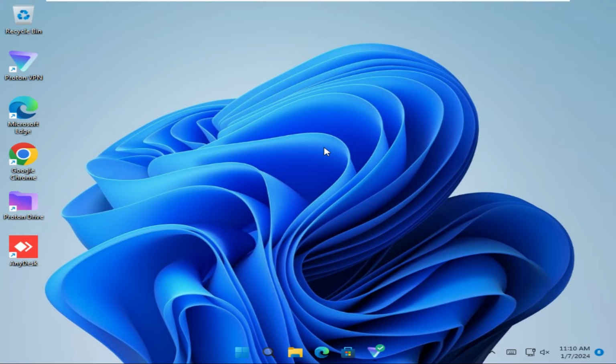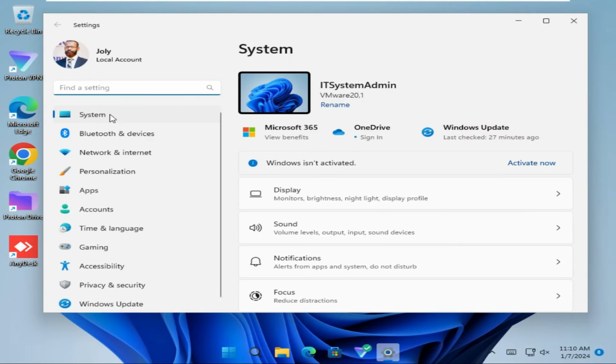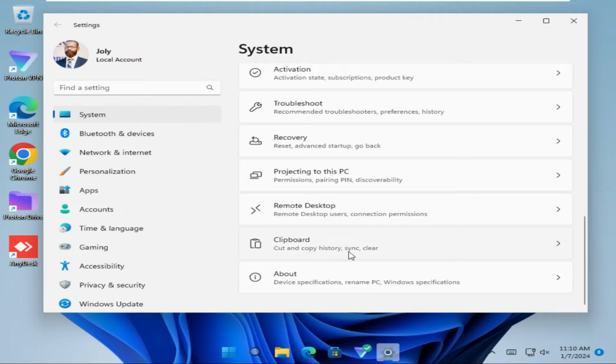To copy device specification from Windows 11 computer, click on Start menu, then click on Settings. Click on System from the left hand side. Now scroll down. Here you will find the last option, About. Click on About.